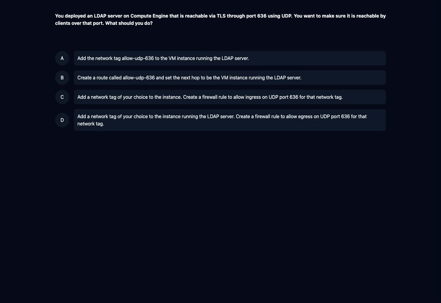A. Add the network tag allow-udp-636 to the VM instance running the LDAP server. B. Create a route called allow-udp-636 and set the next hop to be the VM instance running the LDAP server. C. Add a network tag of your choice to the instance. Create a firewall rule to allow ingress on UDP port 636 for that network tag. D. Add a network tag of your choice to the instance running the LDAP server. Create a firewall rule to allow egress on UDP port 636 for that network tag.